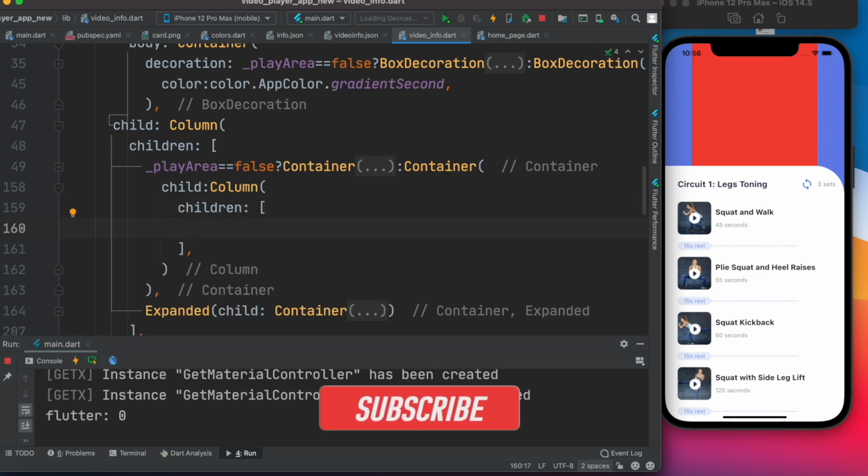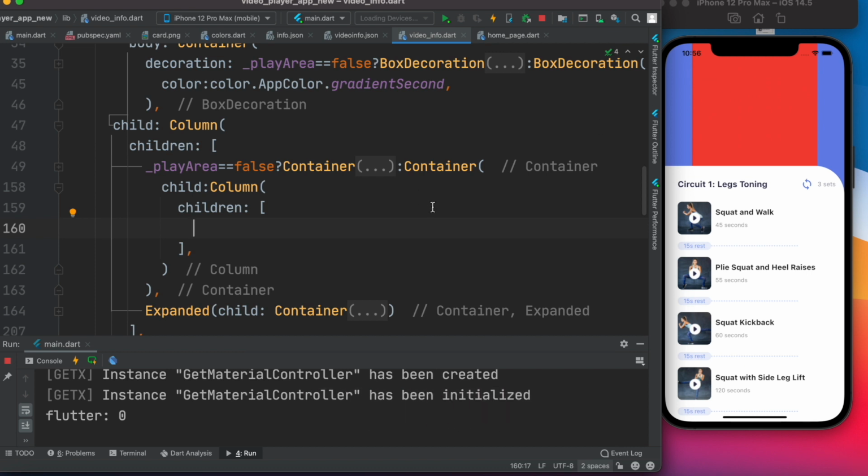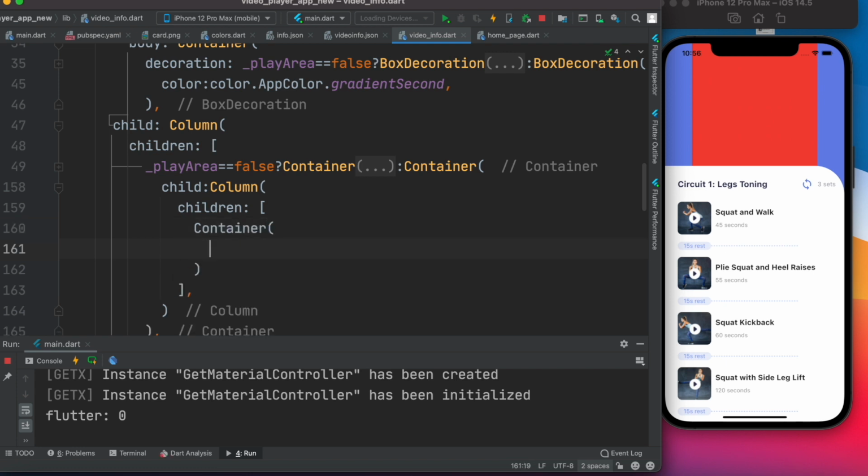Column widget or constructor. Now first we want to draw things over here, a back button and other things like some icons. We'll do that in a container. The container will have a height, we'll give it a height of 100, and it will have a child here. The child will use a row.